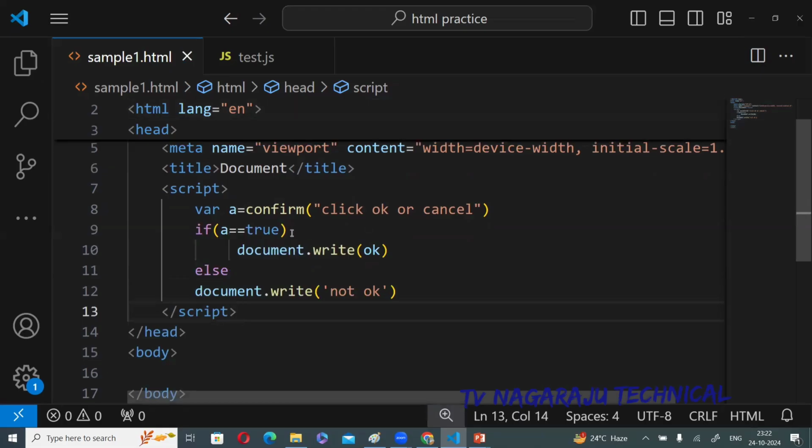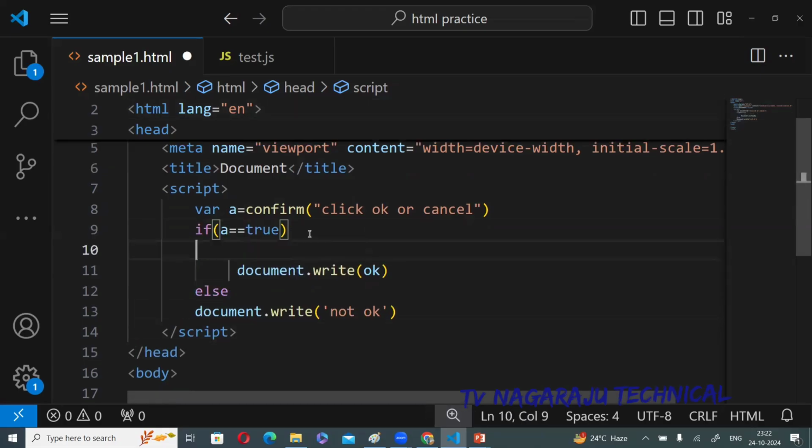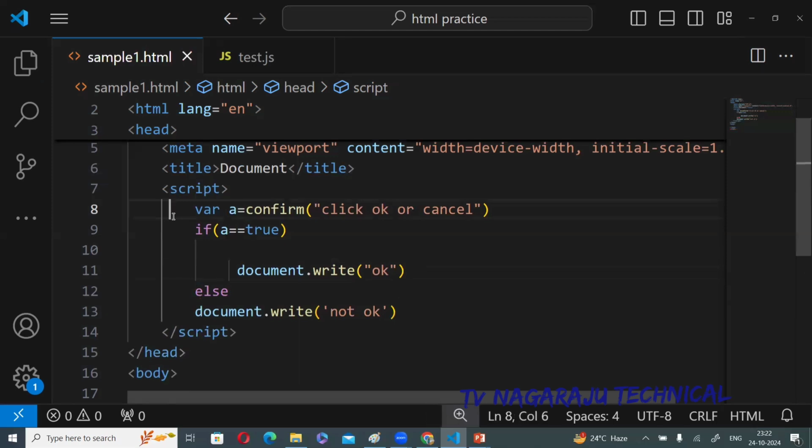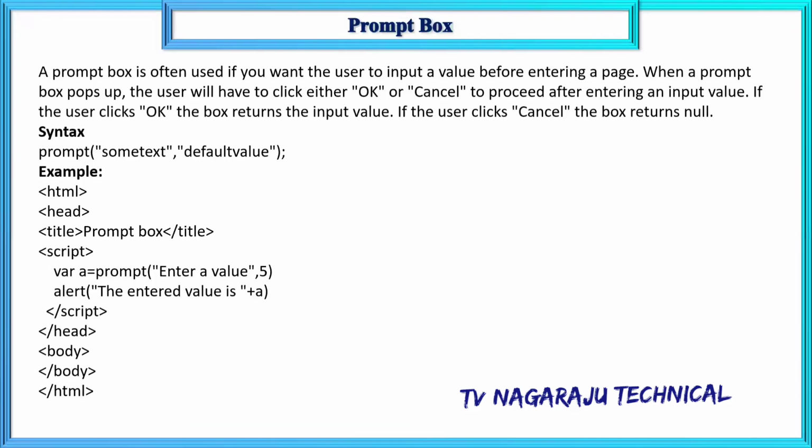Refresh. Okay. See, A equal to true. Document dot write of. Sorry, here the thing is this. You need to write in quotations. Forgot to write. Okay. Refresh. See, OK is displayed. Refresh. Else block, not OK is displayed. Clear? This is confirm box. Now move to the next type of box, that is prompt box.